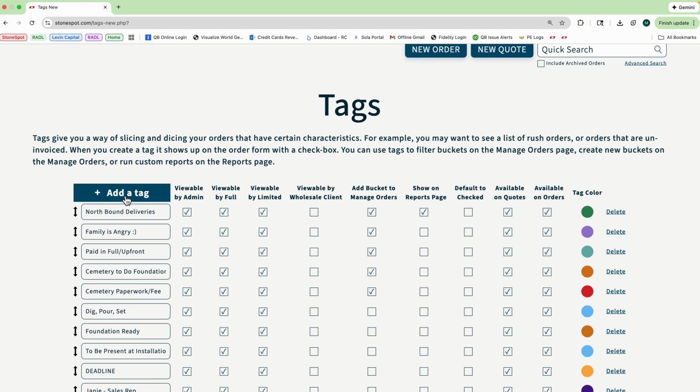When you're creating a tag, you can choose which different people in your shop can see that tag. So your admin users, your full users, or your limited users. You can also choose whether your wholesale clients can sort their orders by that tag or see that tag. The next section lets you choose whether you want this tag to become kind of like a bucket on your Manage Orders page. We'll go look at what that looks like.